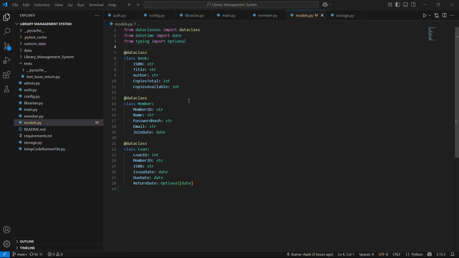And the Member represents a single registered user, student, or faculty, where member ID is stored in the format of string, name is stored in the format of string, password hash is used in the format of a string, email is stored in the format of a string, and the joining date is stored in the format of date.